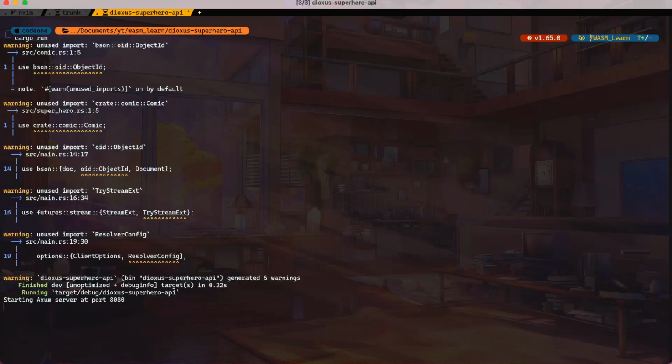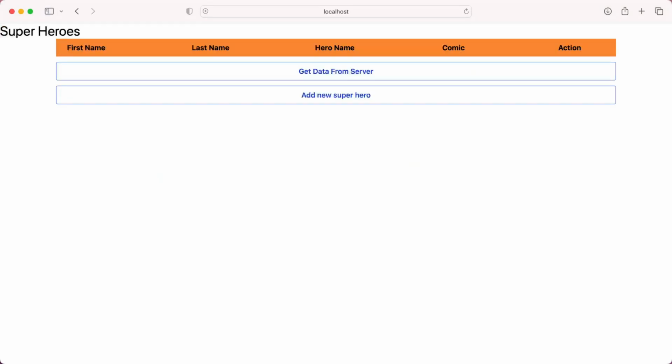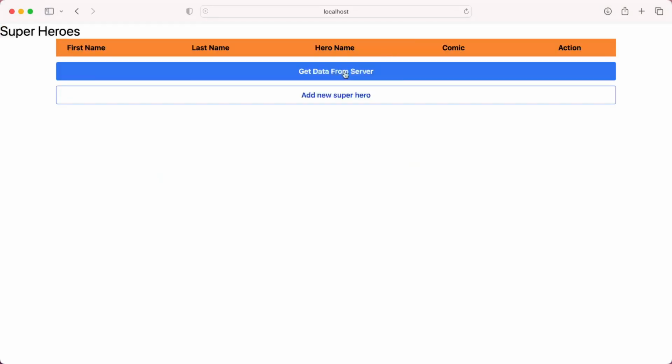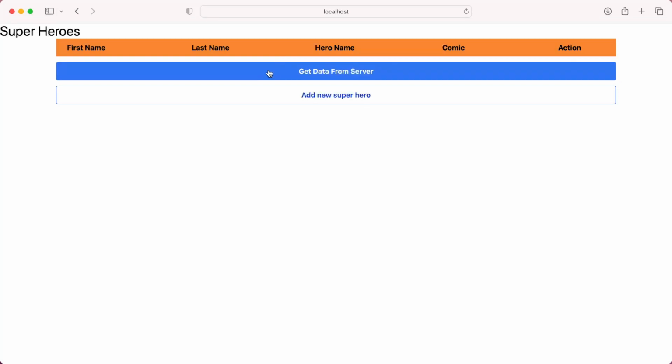So now if I go to the app, I would just need to hit this one. So this is how the UI will look. Again, I did not try to make it fancy. Alignment was not the main focus. So we have the list of superheroes.